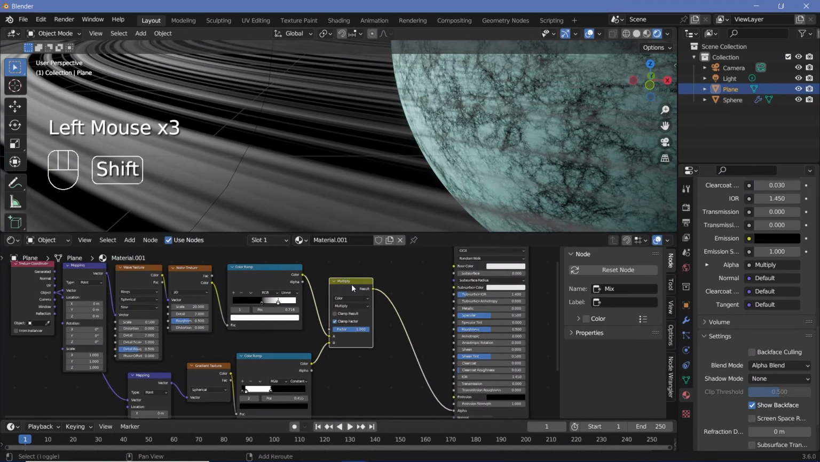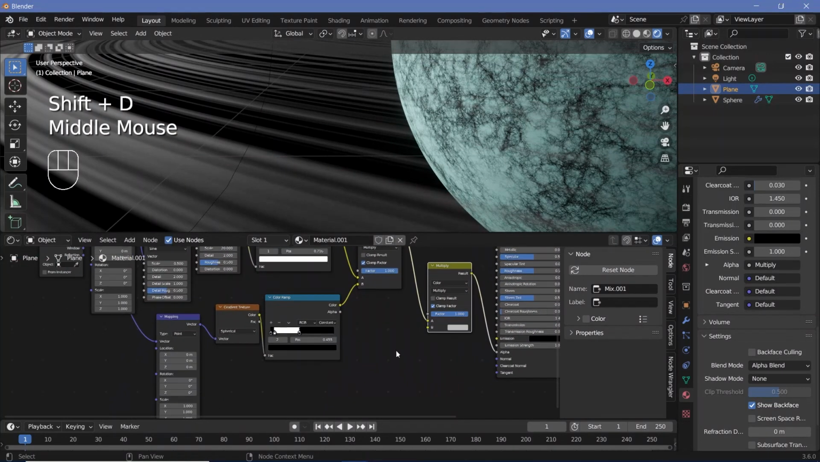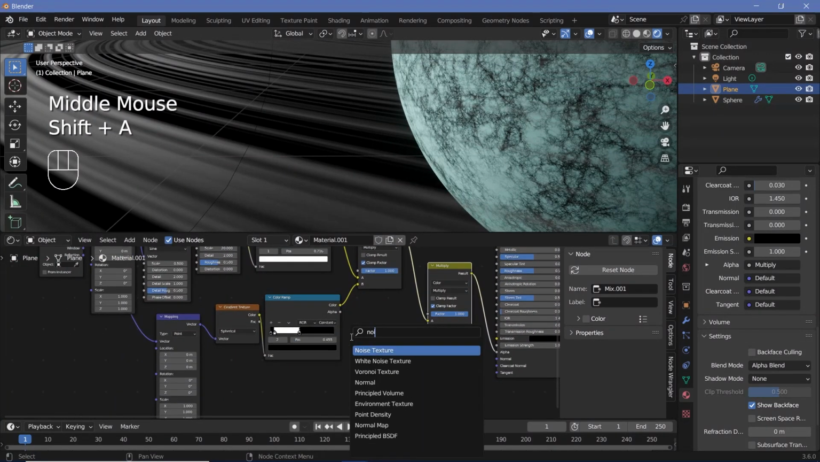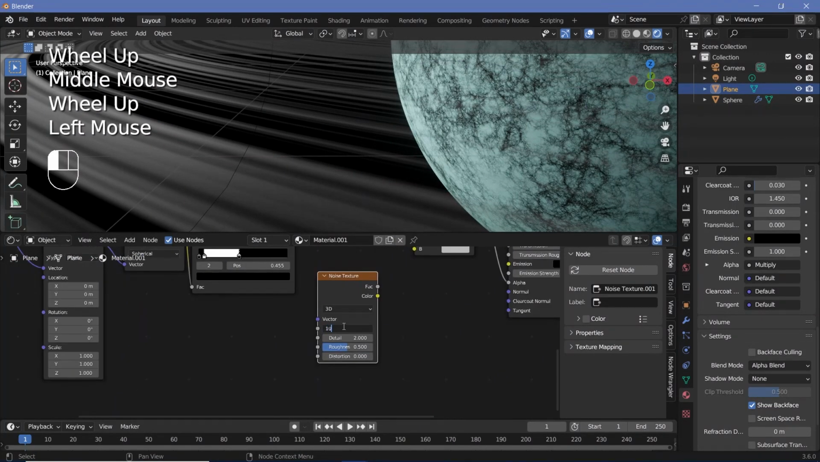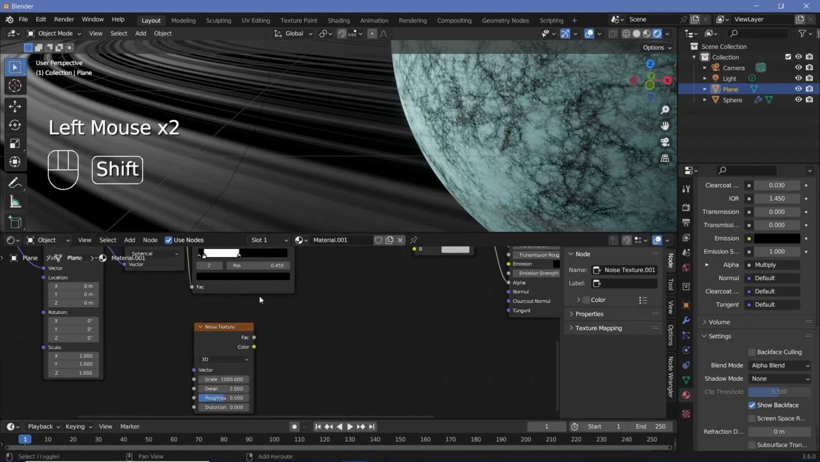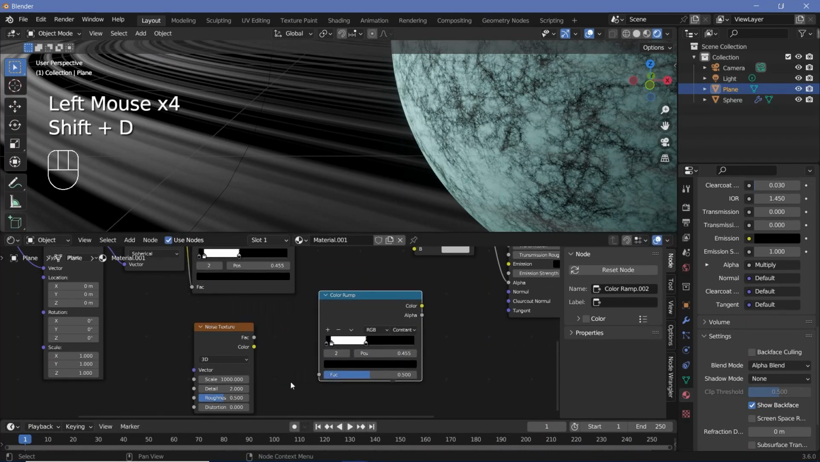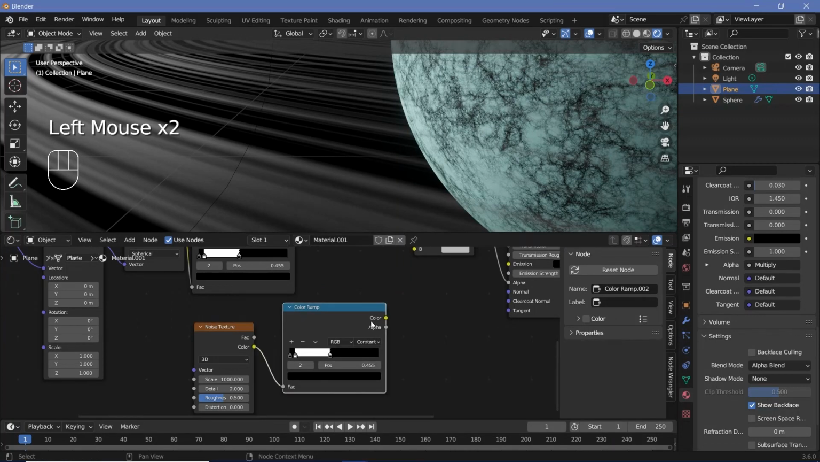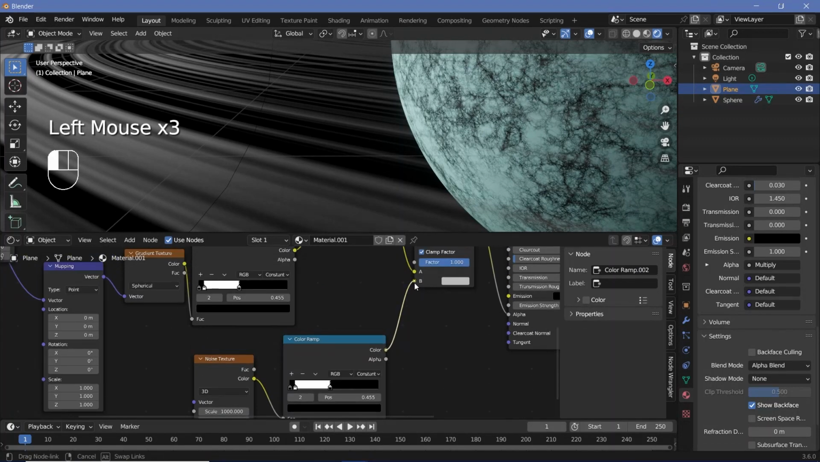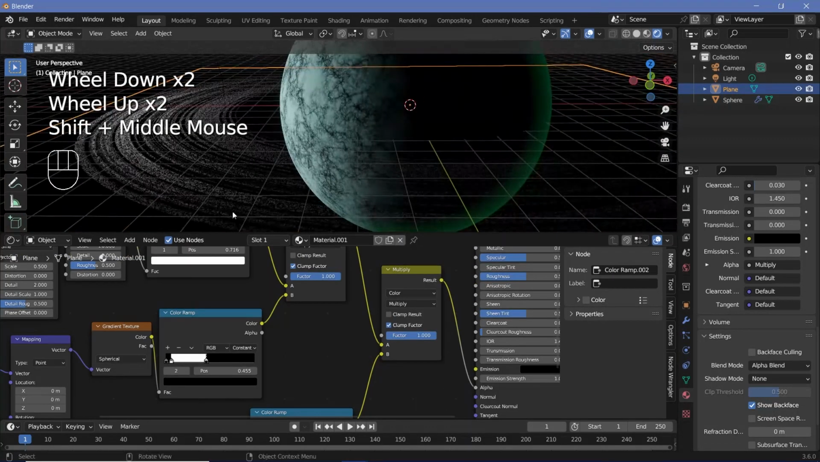So let's take this multiply node, press Shift D and duplicate it right there, and then press Shift A and search for a noise texture. Now for the noise texture, we'll increase the scale to something really high, and we'll take a color ramp node. So let's select this and press Shift D to duplicate it, plug the color into the factor, and take this color and plug it into socket B of the multiply node. That way, when you view it from afar, it does look like it has that rocky material.